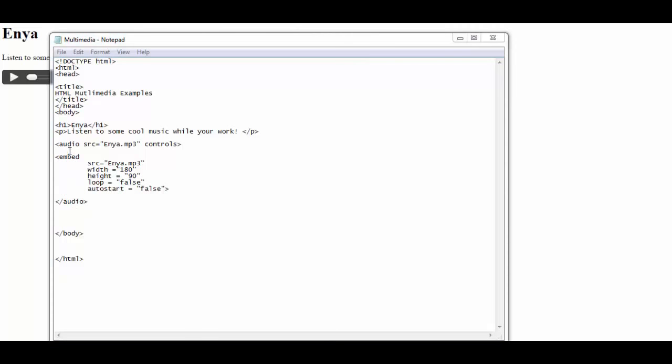Another way of embedding audio within a website is by using the preload attribute of the audio tag. Okay, and you can also use the preload attribute within the embed tag. Within the audio tag, all you need to do is just add right here, preload is equal to auto. What would that do?